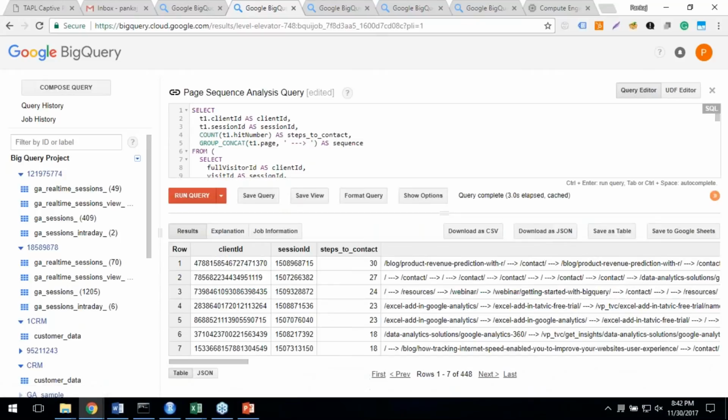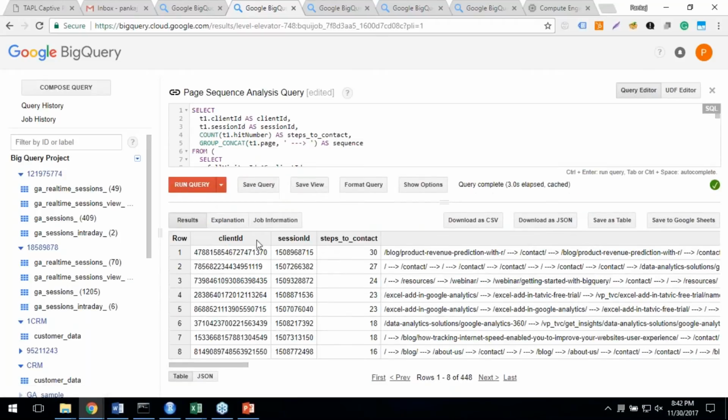and if I have a look at the results, we have sorted the results in descending order of steps to contact. Contact is the contact us page that we have queried in the above query. So what I can say is this client, whose session ID was XYZ, took 30 steps to complete a contact us page. And on the right hand side, I am getting the exact sequence followed by that particular user in that particular session.